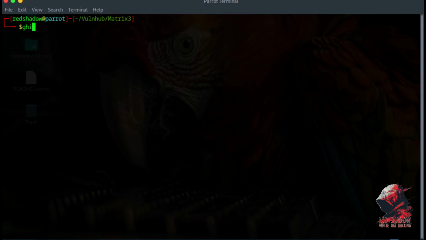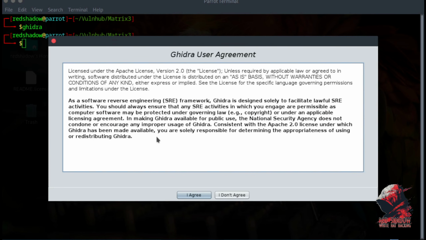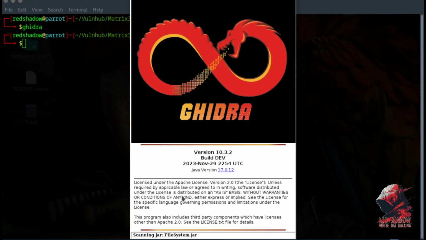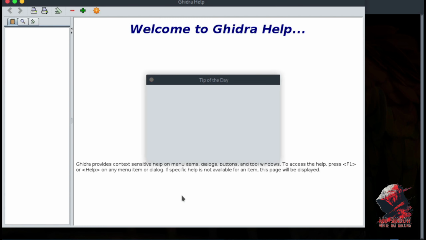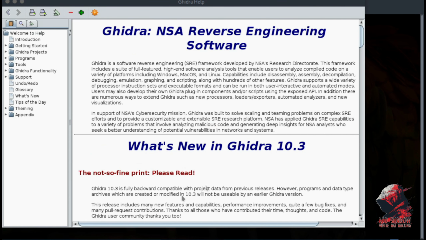I will use Ghidra for this. Ghidra is a program developed by the NSA to reverse engineer files. This makes a good program to scrutinize binary files to see what's in there. Simply type Ghidra in your terminal, and Ghidra will start its graphical user interface. If you are presented with the help pages, you can simply close that window.